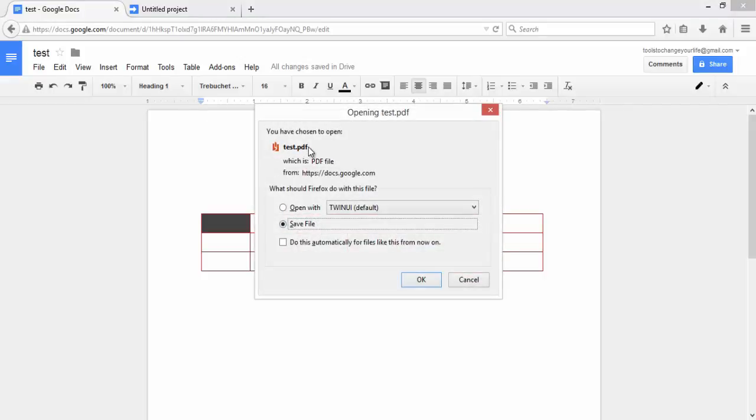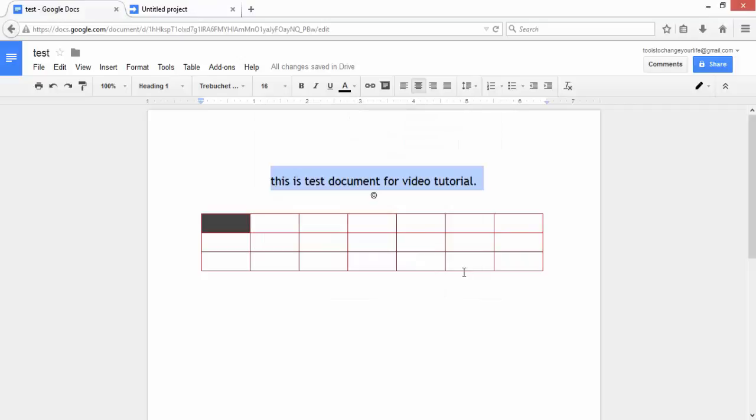Now it gives me an option. Here we can save this to our local computer. When I click save, it will download to our local computer and then we can print it using a printer. And the format it will give us is PDF. I'll cancel that. So this is the editor which we can use to edit our document.